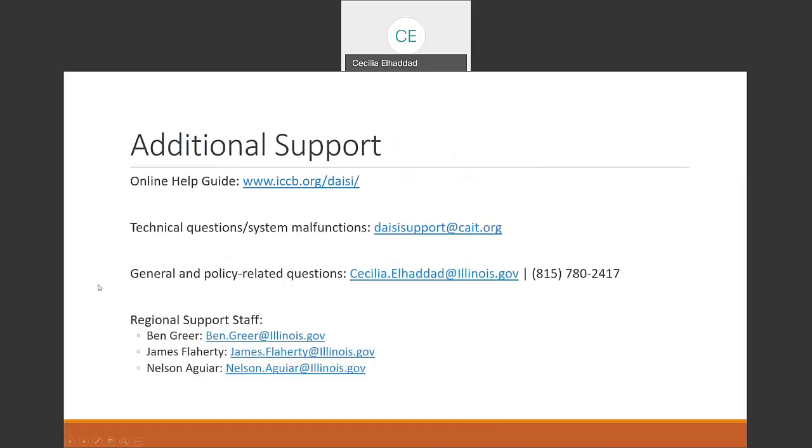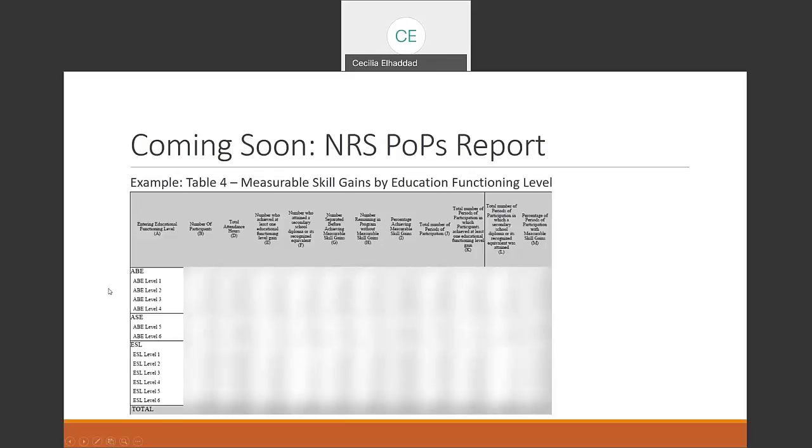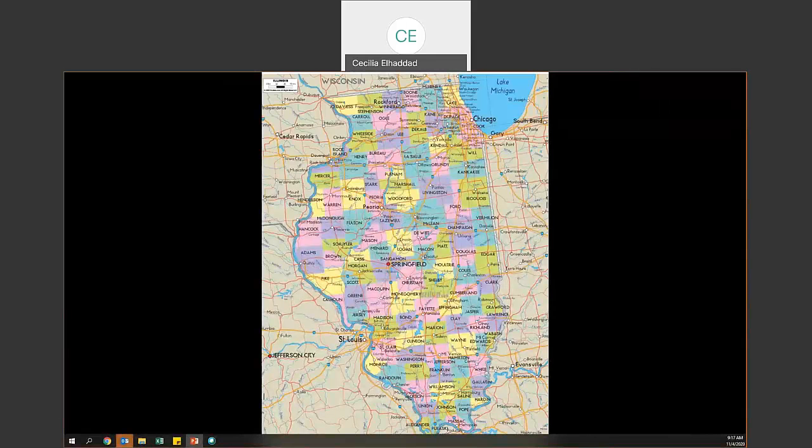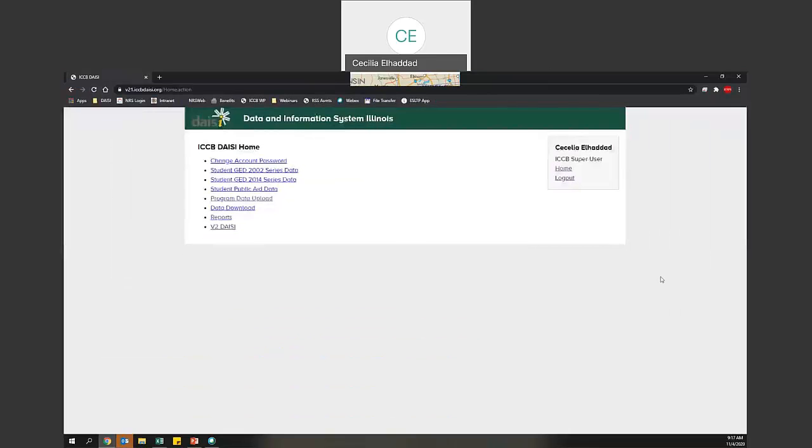All right. So next, we are going to go over to DAISI, and we're going to review that reports page. When you log into DAISI, you should see a screen similar to this. Just going to make sure that I'm still logged in. And in order to view the reports page, you just click this reports link right here.